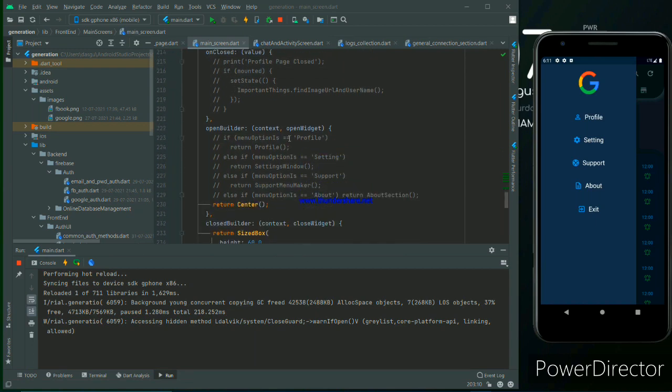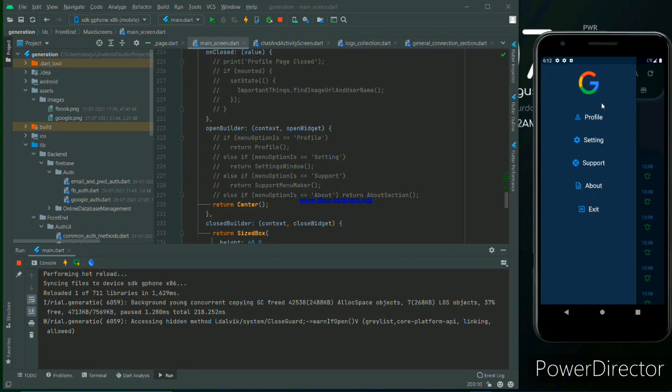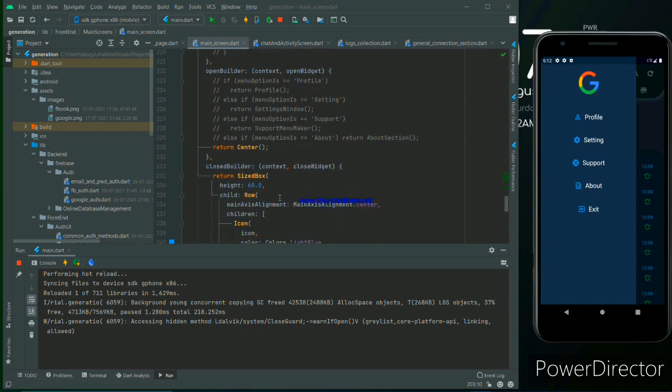So in the open builder we just make a center widget, but we manually make every screen for every menu UI option except exit, because exit totally closes the app. So for every profile screen we make a separate screen. So we are making that within today's video. Okay, so it's coming very soon, so stay tuned.